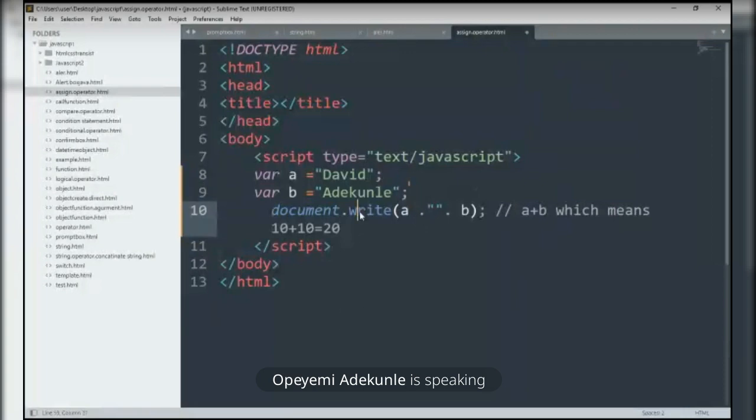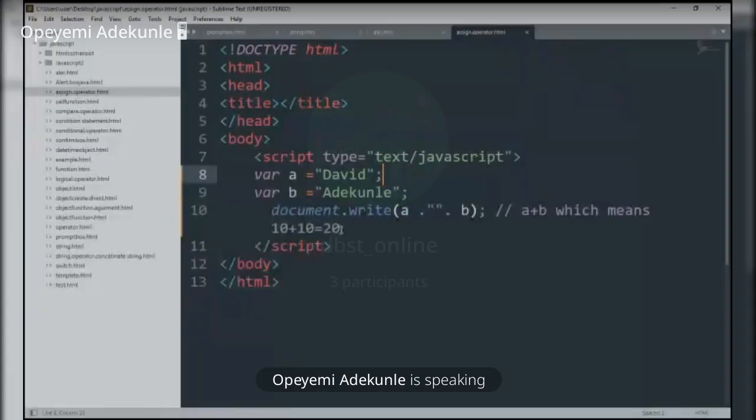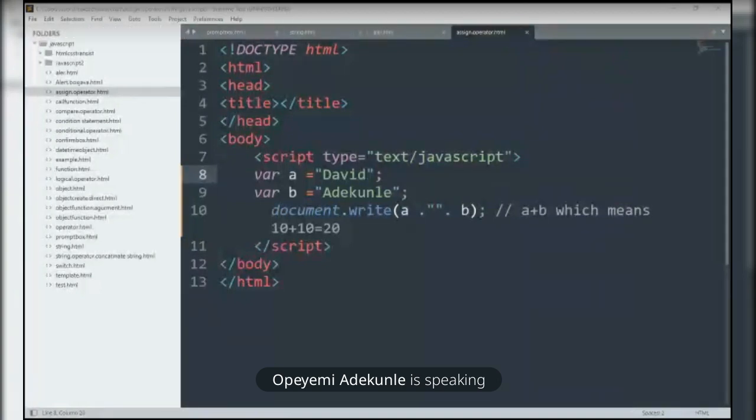Please make sure you save every time there are changes. And please, make sure that you end your code with a semicolon. That one is very, very important. So now, let me go back and refresh the browser.